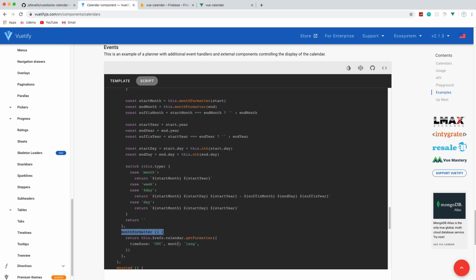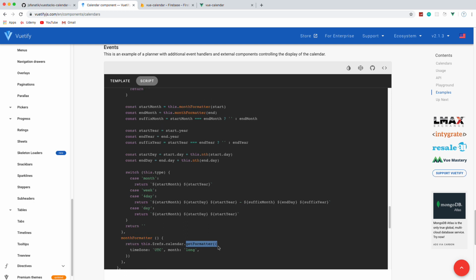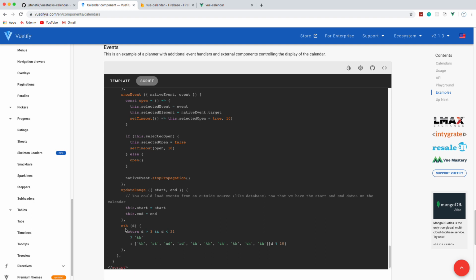So we have a month formatter, because part of the calendar API is this get formatter, and we can set it to the full word December or just DEC and so on. And then we also want to be able to have first as 1st or third as 3rd, and that's where this nth method comes in. It's going to look at the day that's passed in. If it's greater than 3 and less than 21, it's going to use TH: 4th, 5th, 6th, 7th, all the way up to 20th.